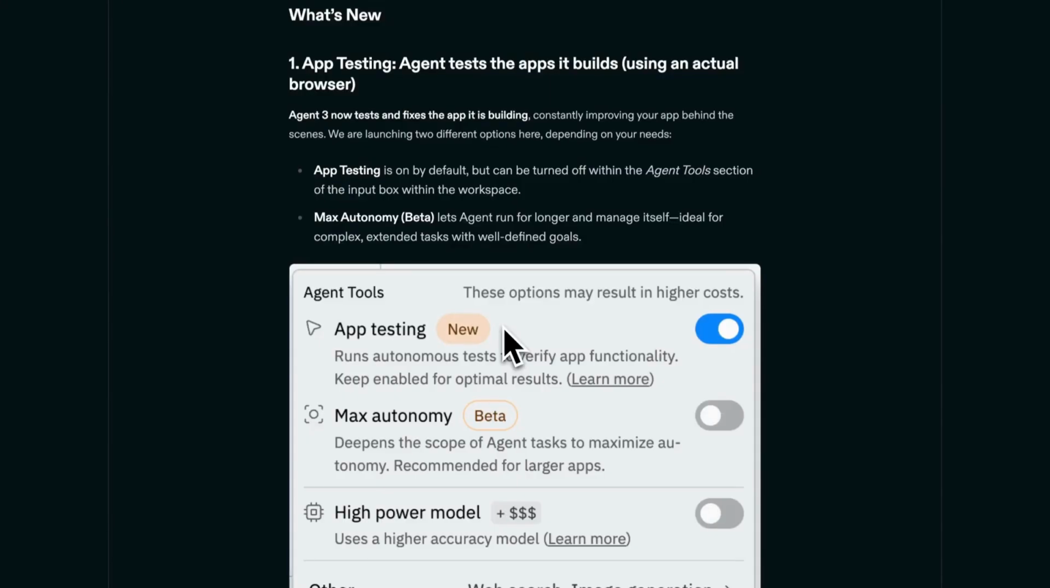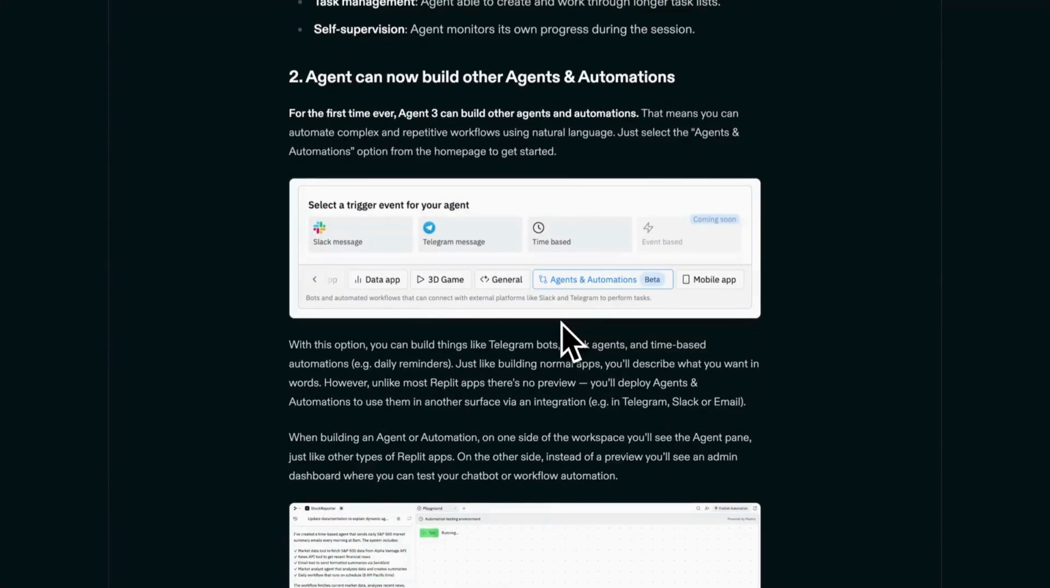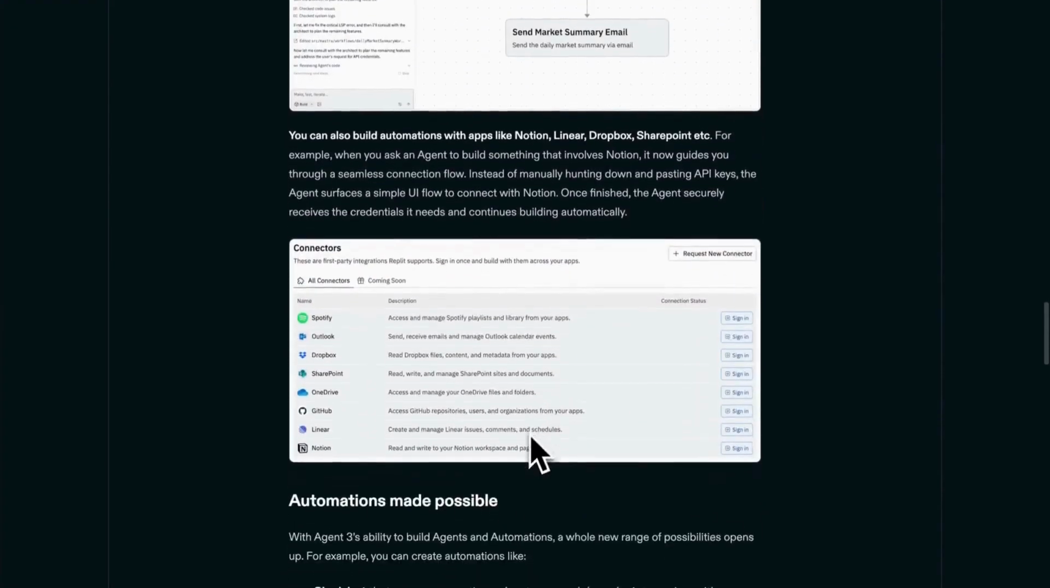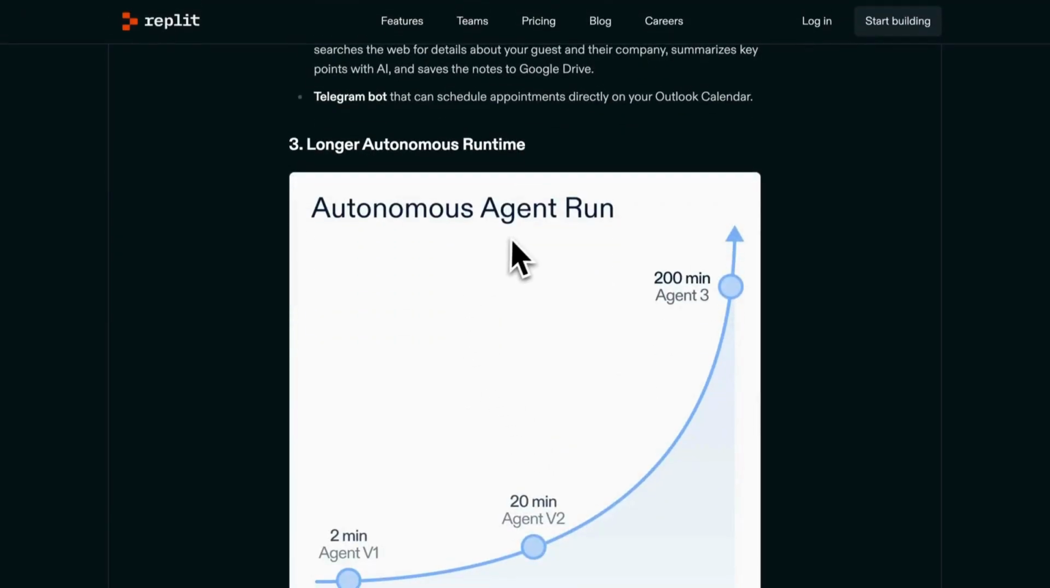You want to have that testing and retesting that allows the agent to actually find any bugs and try to solve for those bugs. So this kind of autonomous testing is actually something that is going to help Agent 3 build more reliable applications. And like I said, the agents and automation feature, this is the one I'm going to be diving into today. So this gives you the ability to create agents that are triggered by Slack, Telegram, time-based events.